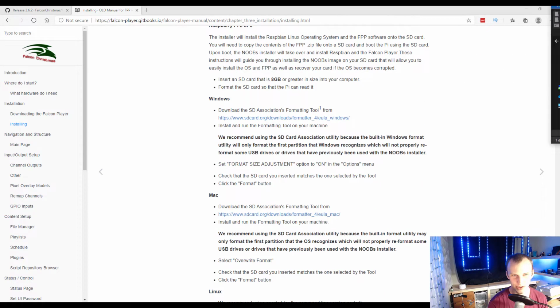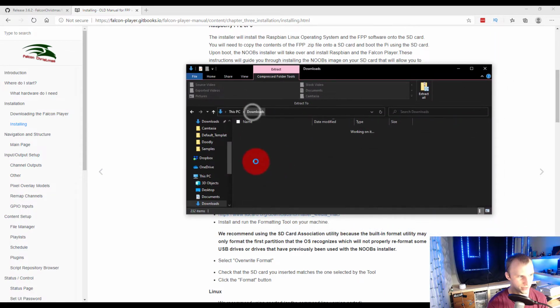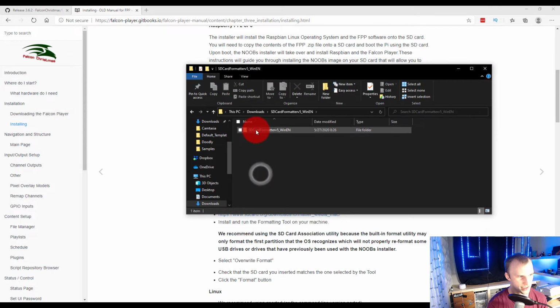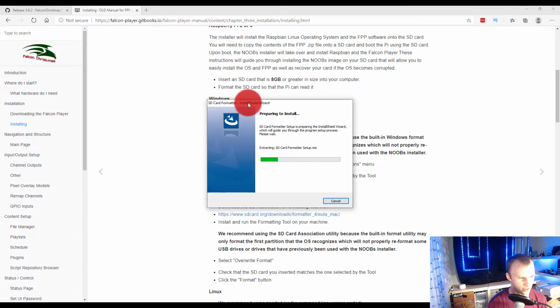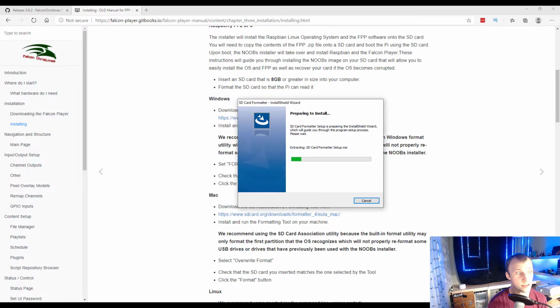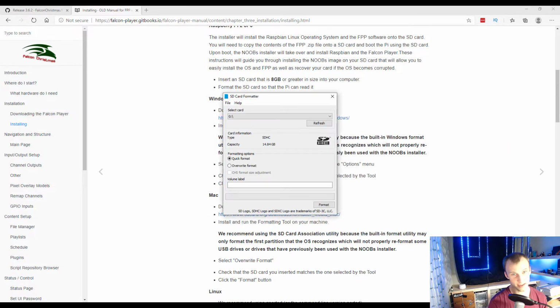So the SD card tool comes in a zipped file. You unzip it, and then you have this to set up, just like the Balena Etcher. Then we'll set it up, and then we'll run it. In this step, we're going to overwrite however the card was formatted to begin with, whether you used it before or not. It's just a good step to do. You may not have to do this out of the box, but I'm going to.